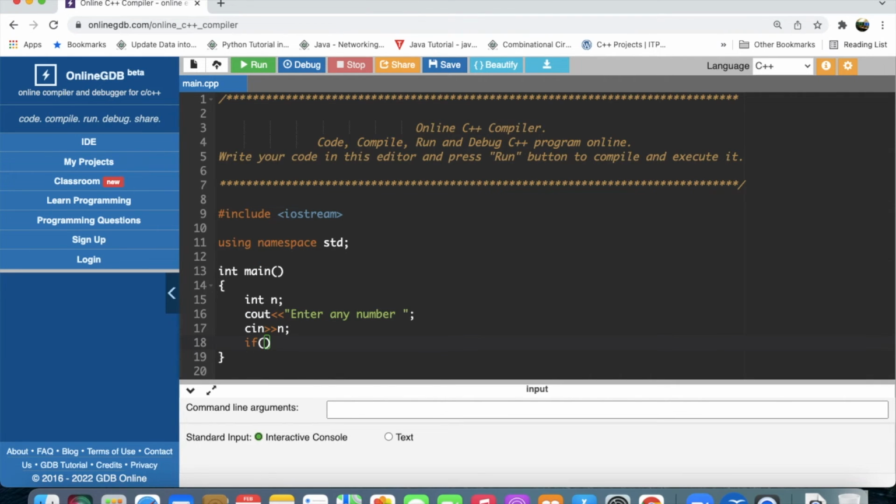This is the conditional statement, and you have to put the condition here. One thing you have to remember: in an if statement we use a relational operator. Relational operators are those operators which are used to show the relationship amongst the operands, like greater than, less than, greater than or equal, less than or equal, not equal.